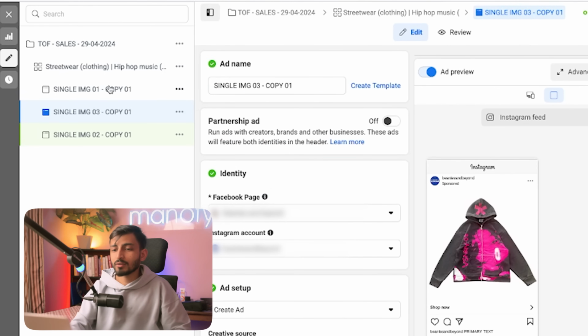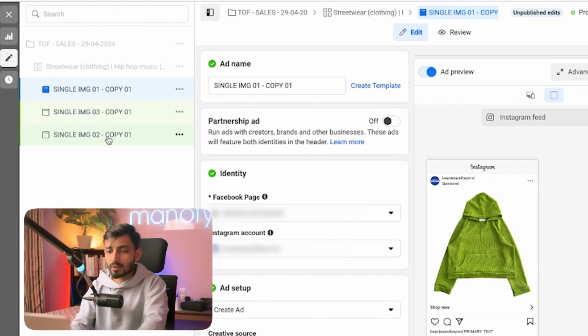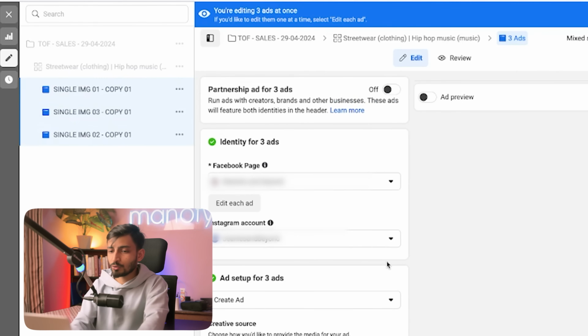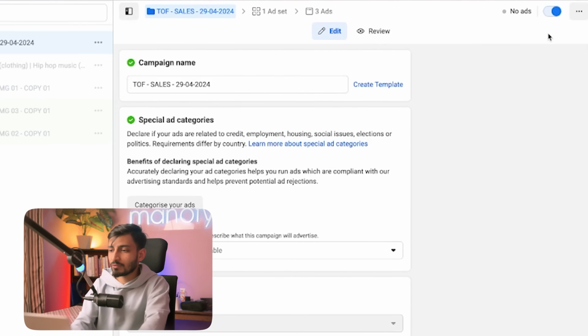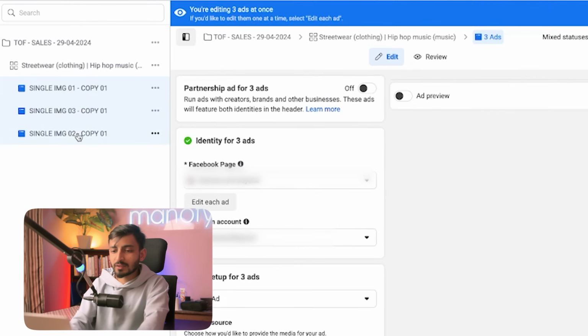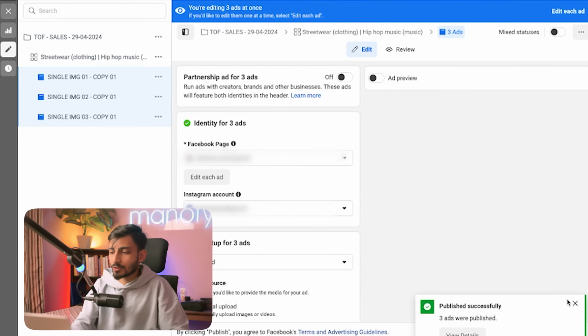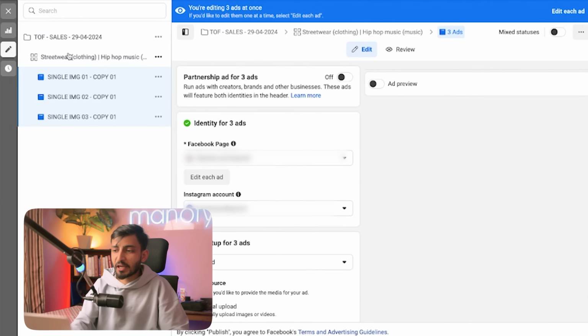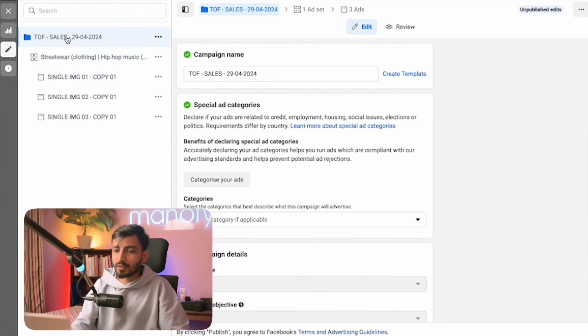Now our one ad set is ready to publish. I'll turn on this campaign from the campaign level, select everything and publish. So our first ad set, first campaign is published. Make sure it is turned off, because I don't want to run this.